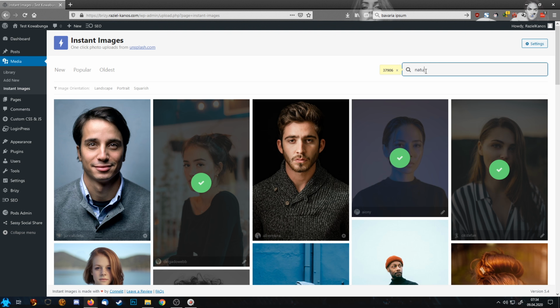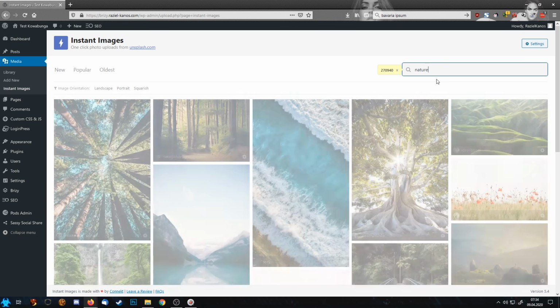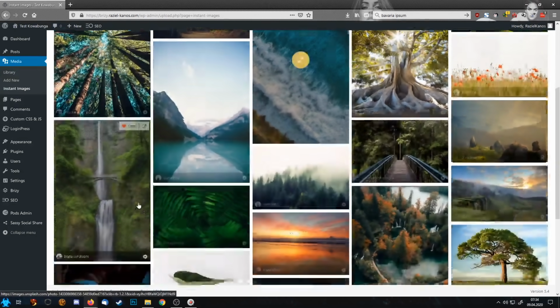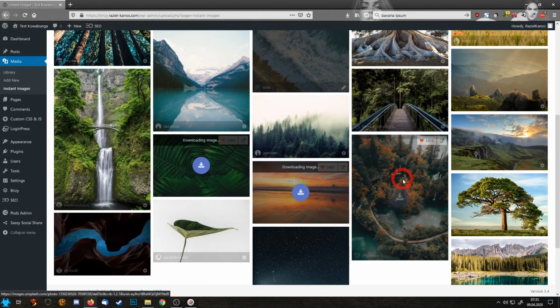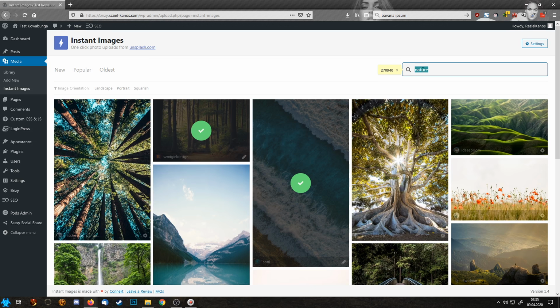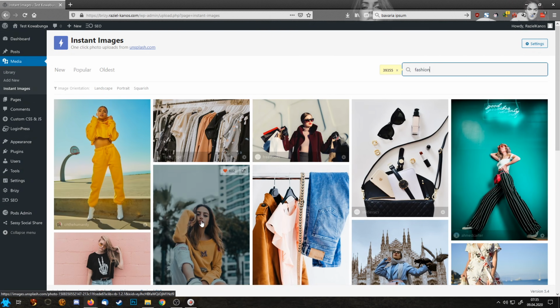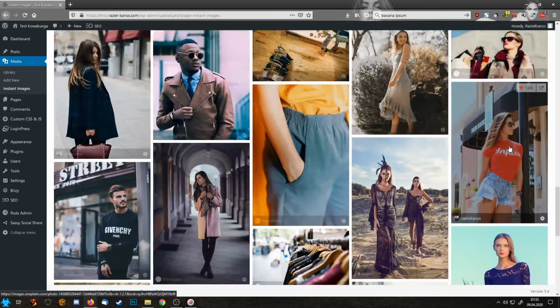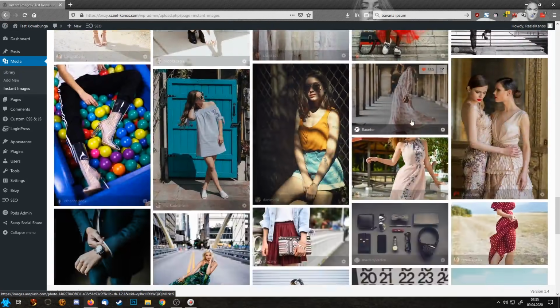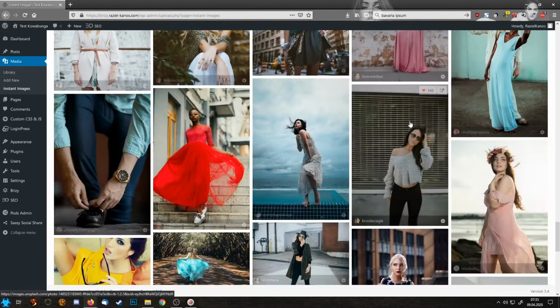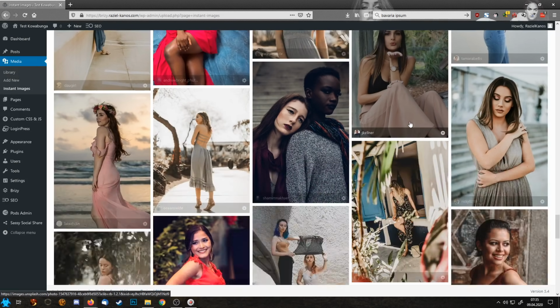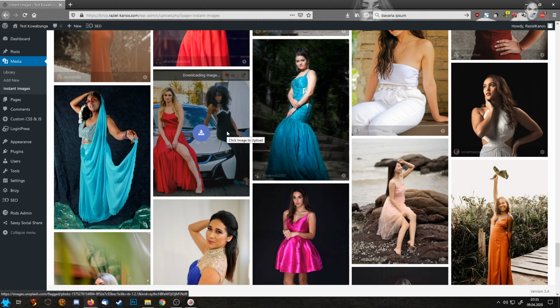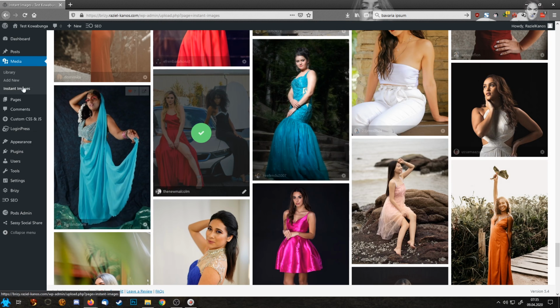So let's pick some nature images. 1, 2, 3, 4, 5. And let's take some fashion images. 1, 2, 3. Something more interesting. 4. Well, why not those? 5. So it's done doing all that.